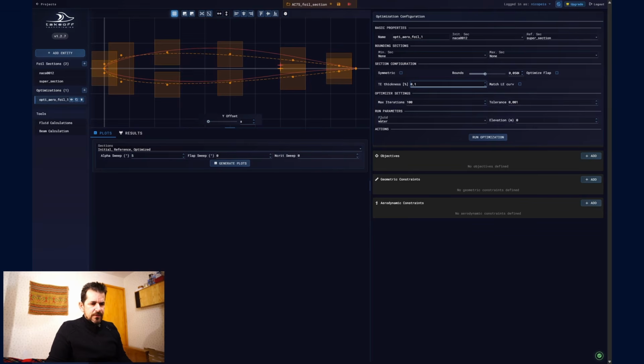Then what fluid we have, so we're going to say it's water. And then the elevation, that's important in air to calculate some fluid properties, and in water to calculate cavitation properties. So here, let's say we're going to consider it's going to be at 0.5 meter depth. Okay.